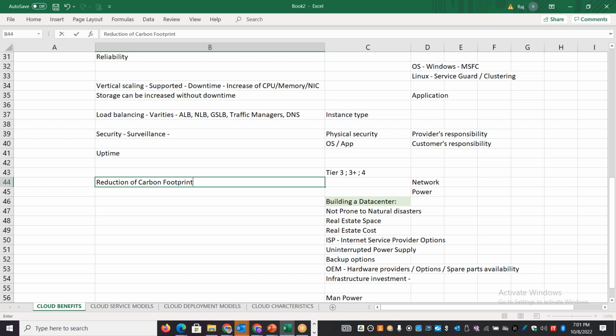Instead, we are going and using the data center that is already there. So multiple customers are sharing the data center. So there is a very less carbon footprint because of the sharing concept. See, a lot of things you can compare with your real life analogy, right?